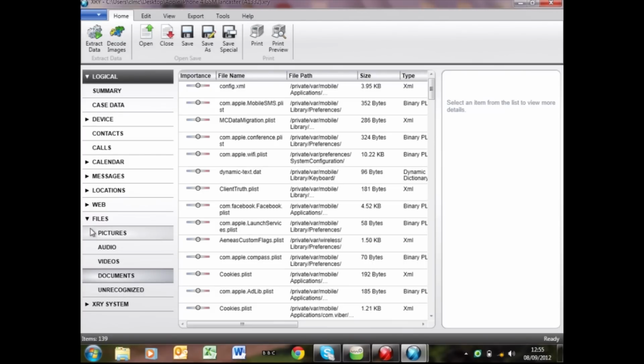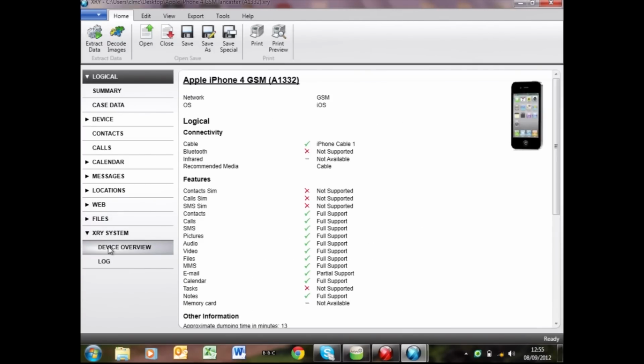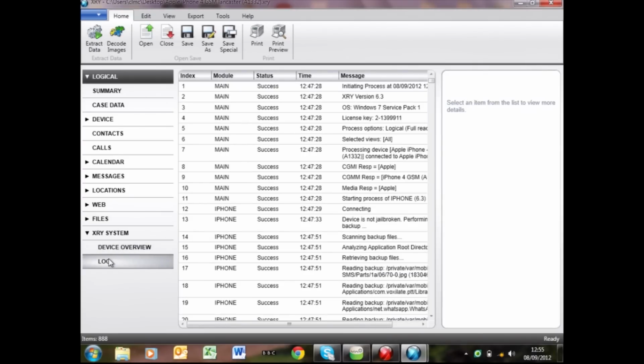In the file system down the bottom, okay, device overview, which you've already seen, and the log file. The log file is just the processes that XRY has used from start to finish of the extraction.